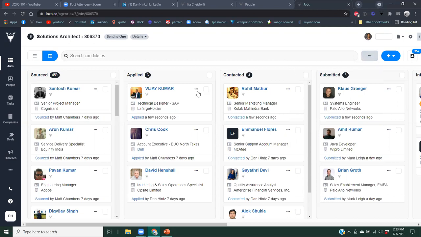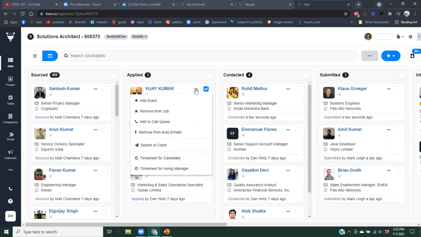Now, you can also highlight anybody that you see in any of these columns, and you've got all kinds of activity available. You can add them to a meeting or an event. You could remove them from a job.